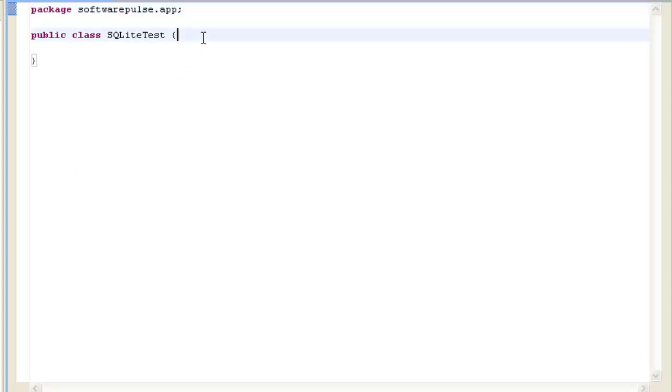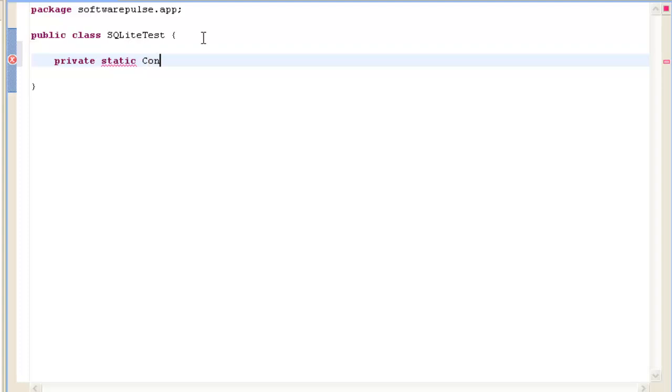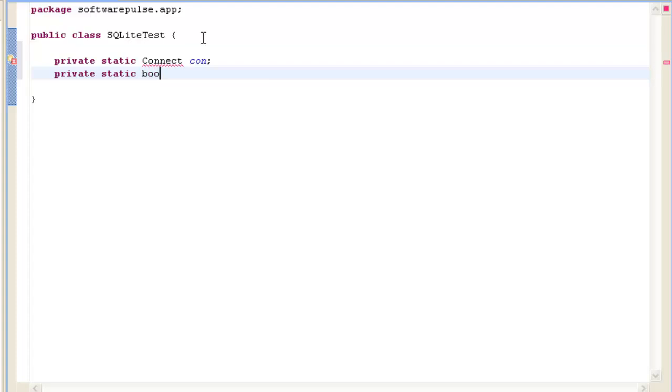And then the first thing we're going to do in this class is create two private properties, both of which are going to be static. One is a connector to our database, and the other is going to be a Boolean value, has data, and we're going to initialize that to false.